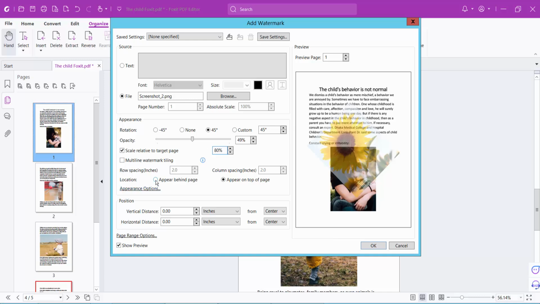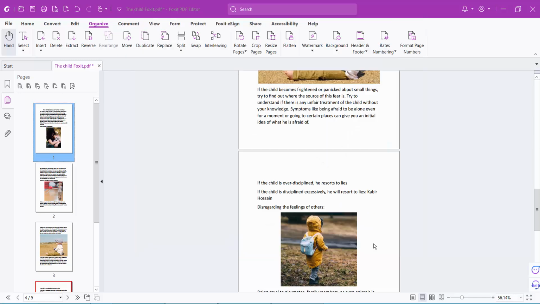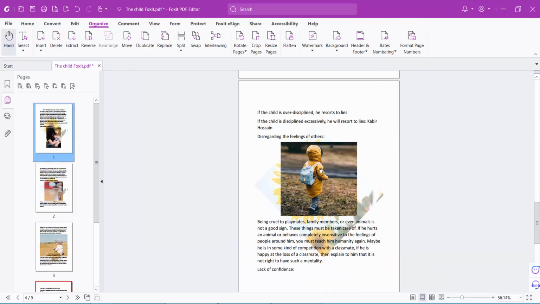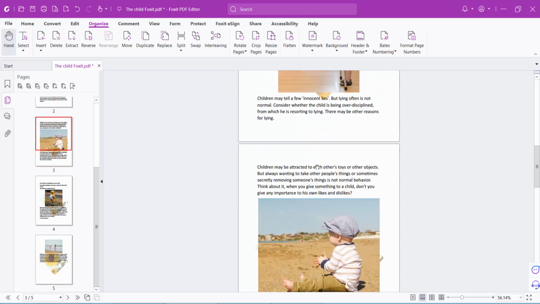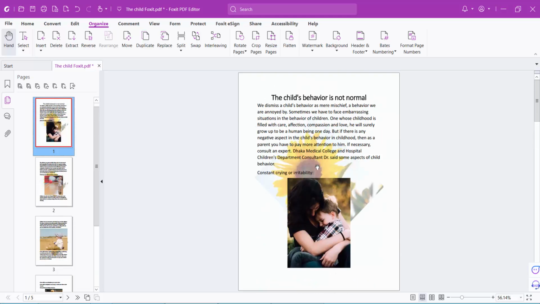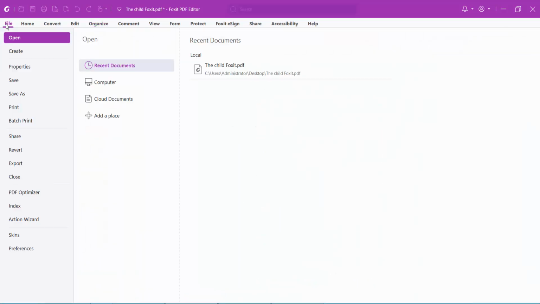You can make it appear behind the page. See this. Now finally select OK and see this. All of this watermark now appears behind the pages. See this. And finally select the File option, then save or save as your PDF file.